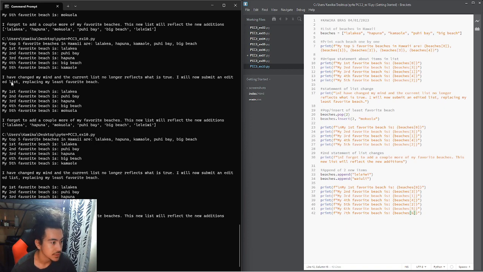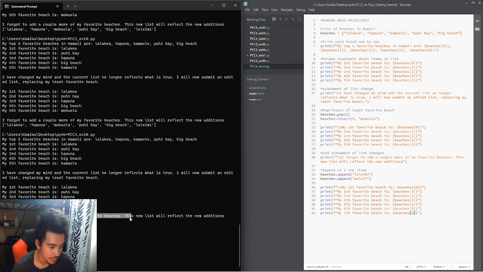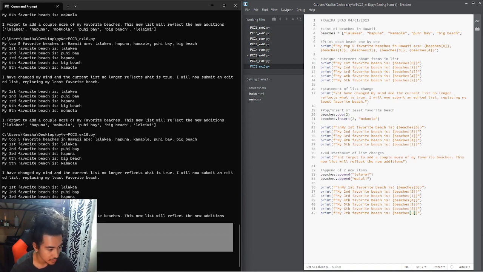So it starts here. Here's the first line of coding up here, my top 5 beaches. This is the original list. Alakea, Hapuna, Kamole, Big Pui Bay, Big Beach. And then the first statement about it being changed. So now I have the new list. And then the statement about how I forgot to add 2 things. And now adding on to this, now there is a 6th and 7th item on the list, as well as their own statements for it.